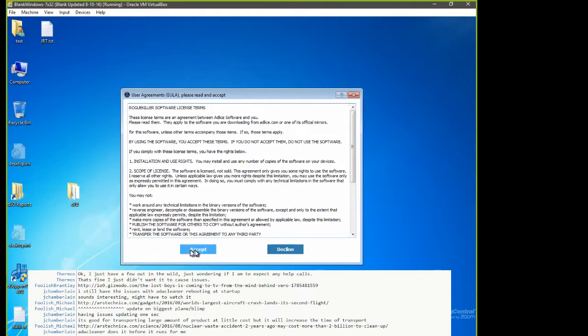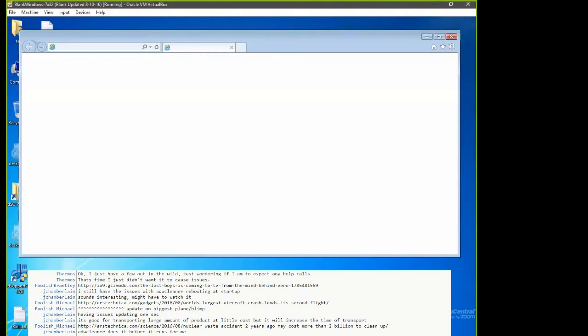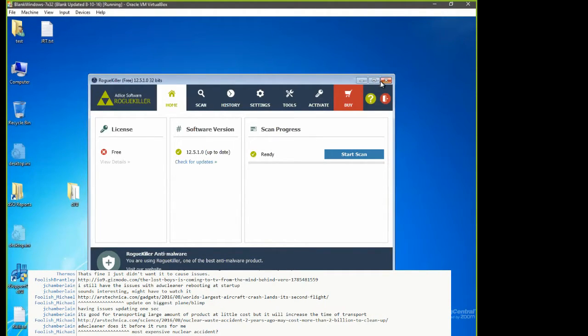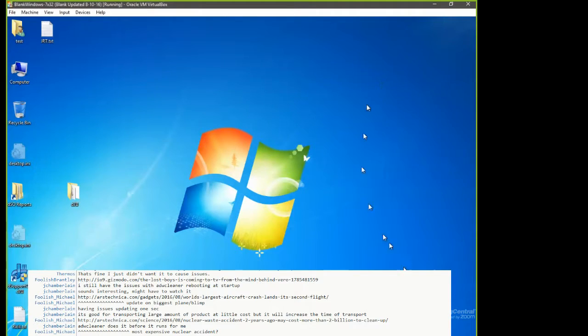Yeah, Rogue Killer was the other one. It looks like that one did put it into service mode. I think if we just exit that.